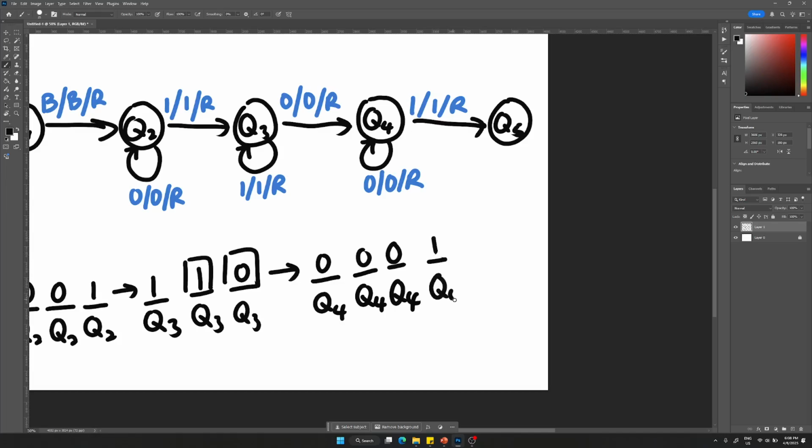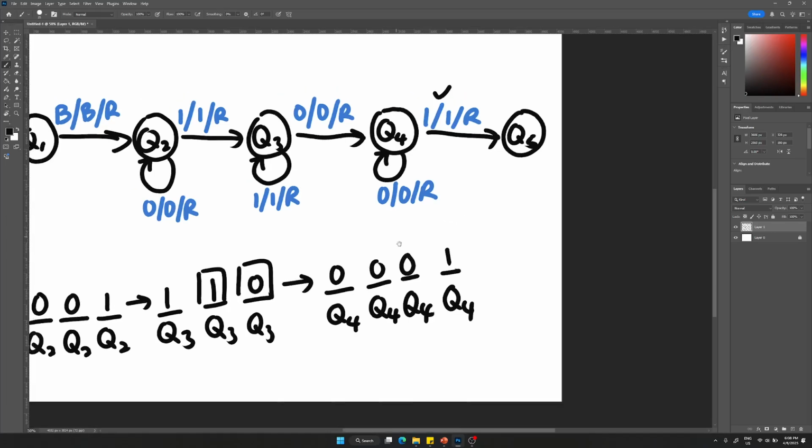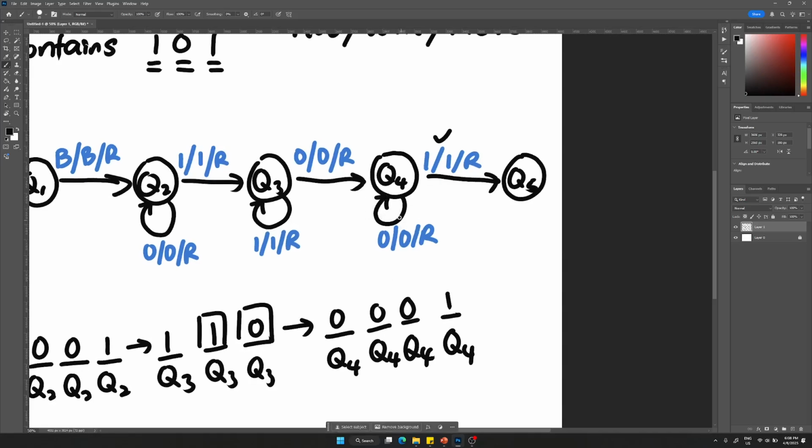Until we find a 1, which is here, then we move to Q5, and that is basically the end state. Is this 1, 0, 1? No, we are actually getting 0, 0, 0, 1. So this is not 1, 0, 1. So we cannot loop it back. This is incorrect, so let us undo here.